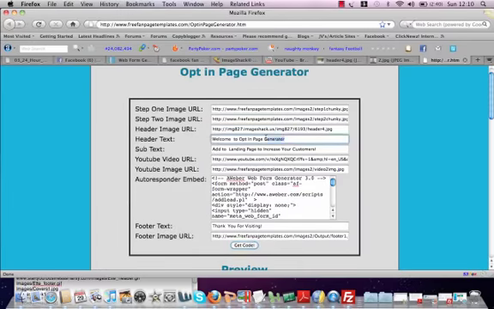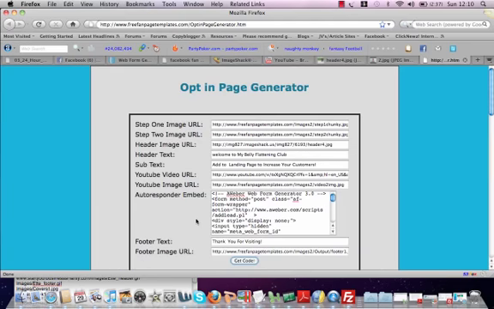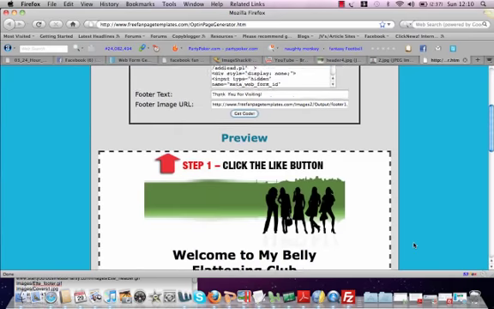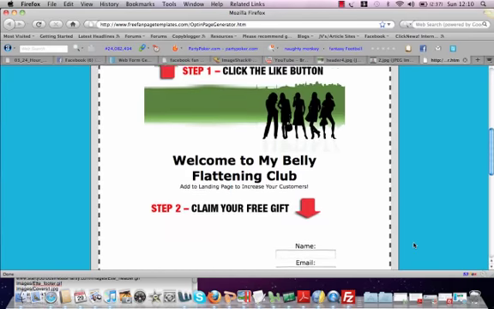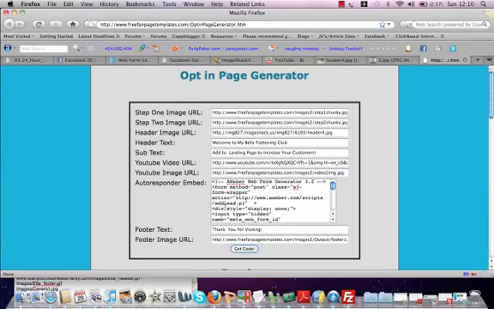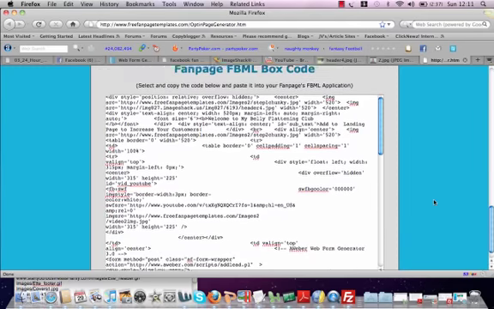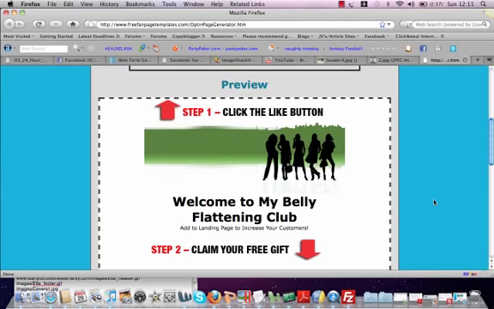What about if I put in here, welcome to my belly flattening club. I've got to think about bellies today, haven't I? Look, welcome to my belly flattening. Oh, I didn't put a capital in there. Look what it does. Boom, it changes the text. So you can put in whatever images and everything you want in there, and you just click get code, and bang, it changes it all for you. So that's what it's going to look like.